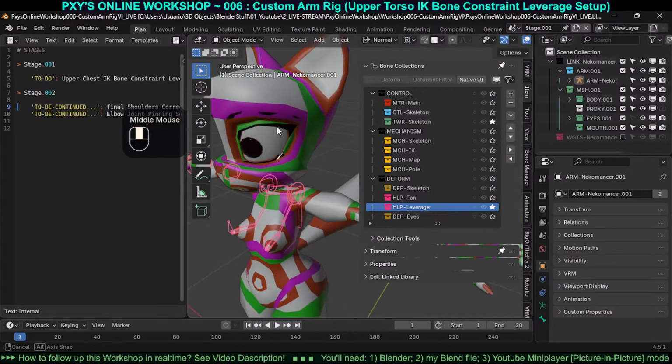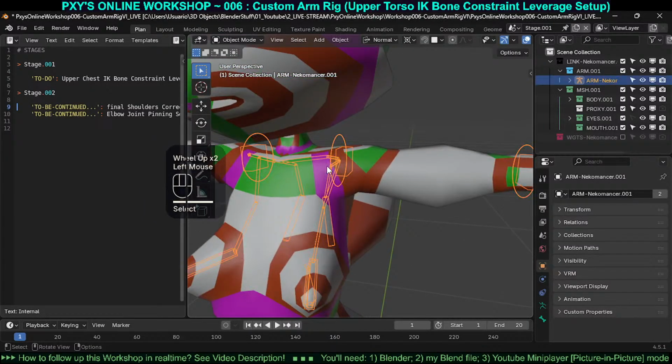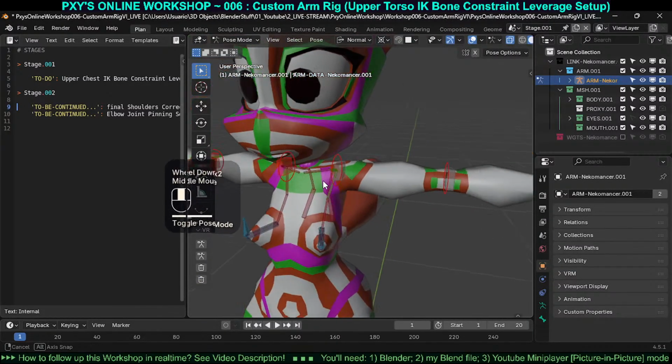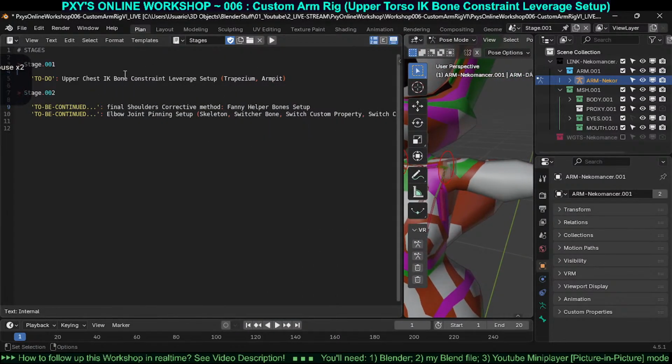Today is the 6006 online workshop and we are going to complete these bones here, the helper bones automation for the upper chest. Well, this kind of setup actually. IK bone constraint leverage setup just for the trapezium and armpit.